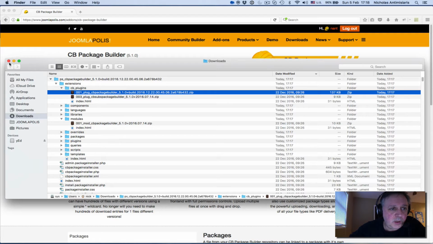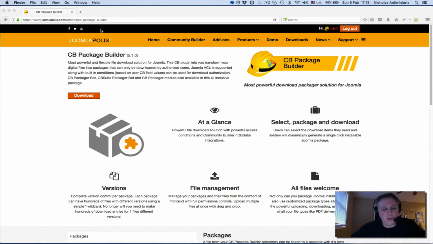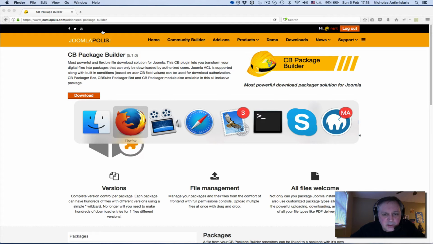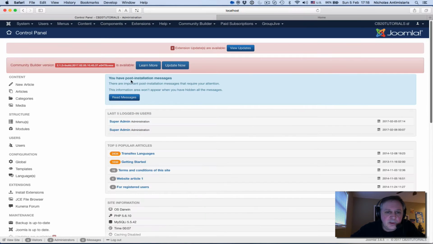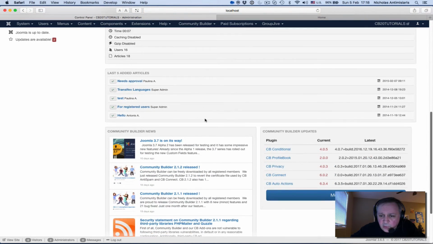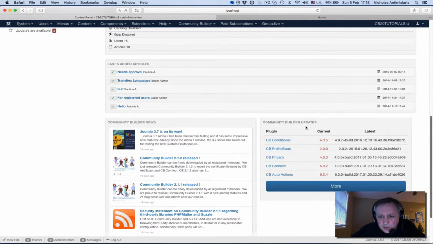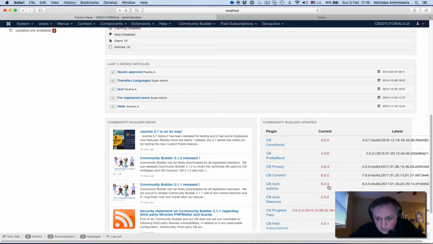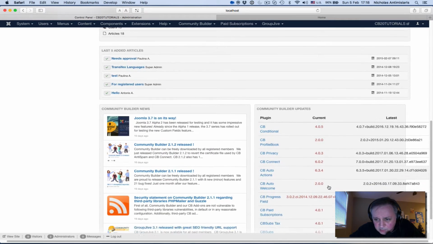So let's just go to our demo site. I don't know if you guys remember it. Let me just go here. This is our demo site, and we see that actually Community Builder is outdated on this site, so we need to upgrade it. And if we scroll down here to the Community Builder updates, we'll see we have a number of plugins that are also outdated.